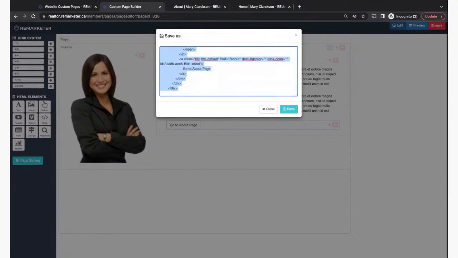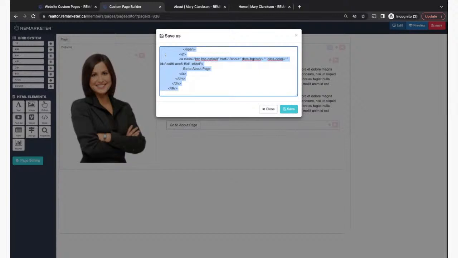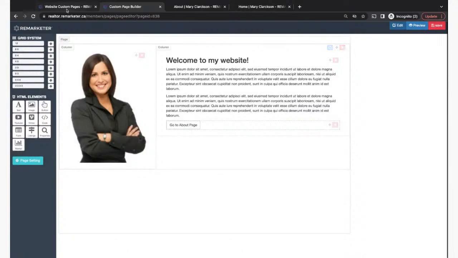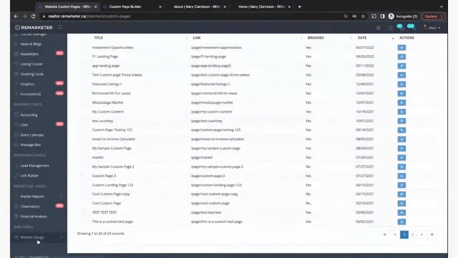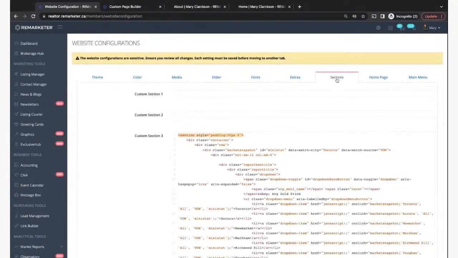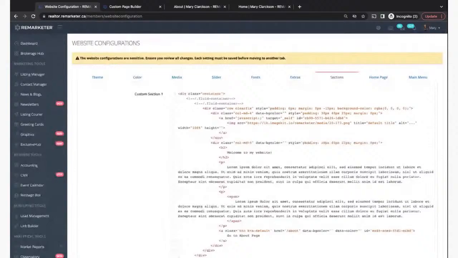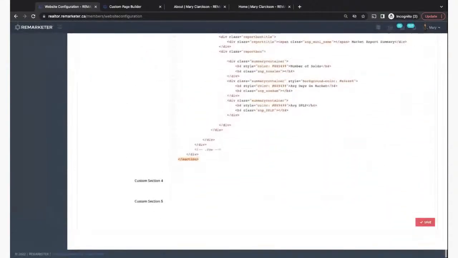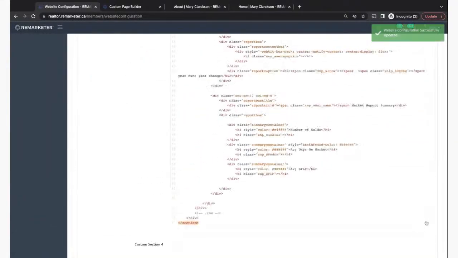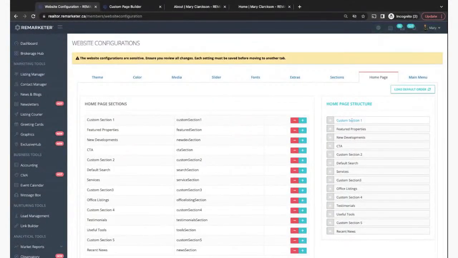So what I need to do right now is to copy this code. I'm going to copy the whole code from top to bottom. I select the whole thing, right click and copy. So I copied the code here. Now we're going to go back to my website design, to my website config. I'm going to go to the sections, and in section 1, I'm going to paste the code. So that's the code that I just copied. I just paste the code right there, and then I'm going to save it. It's in section 1. So it'll be where? At the very top.